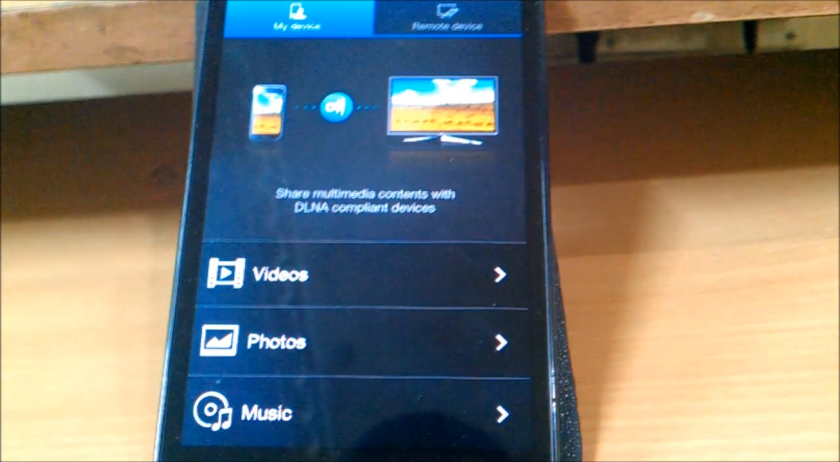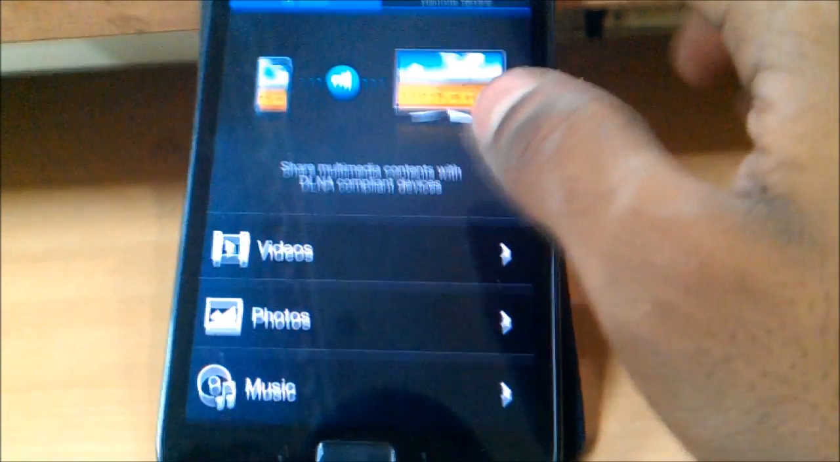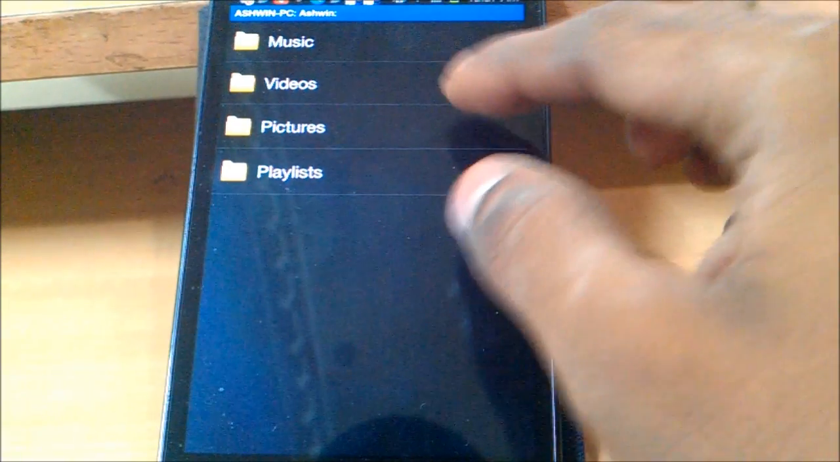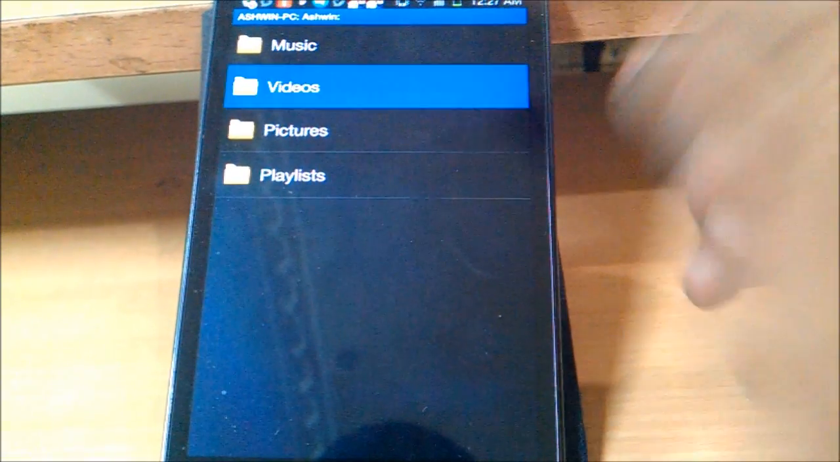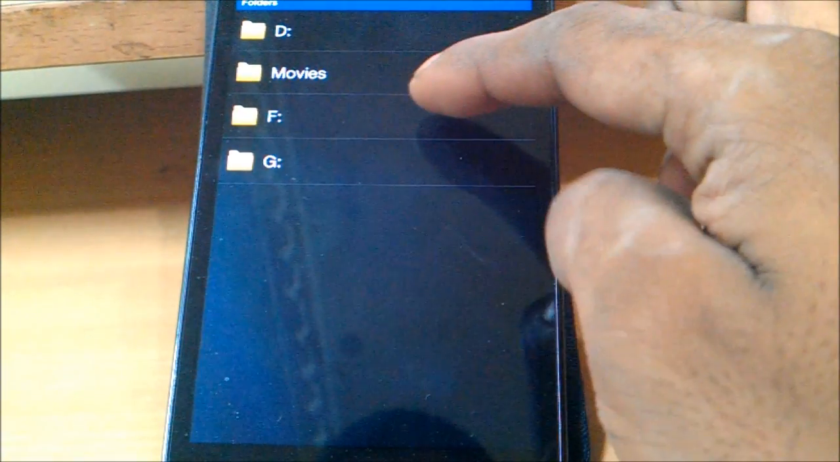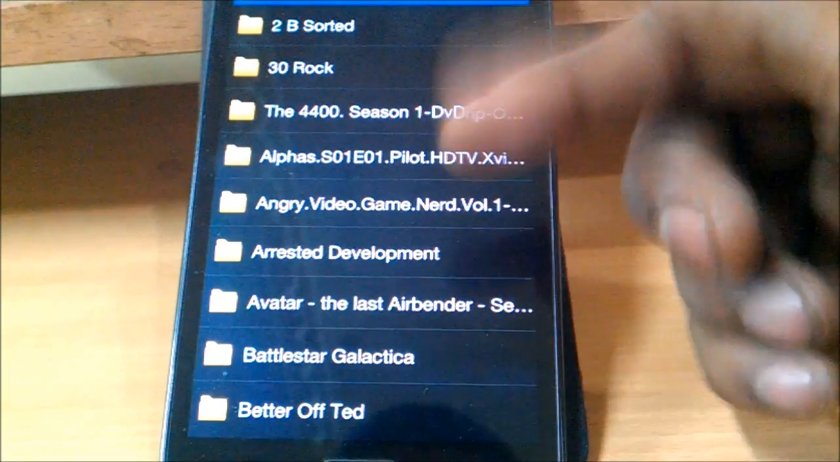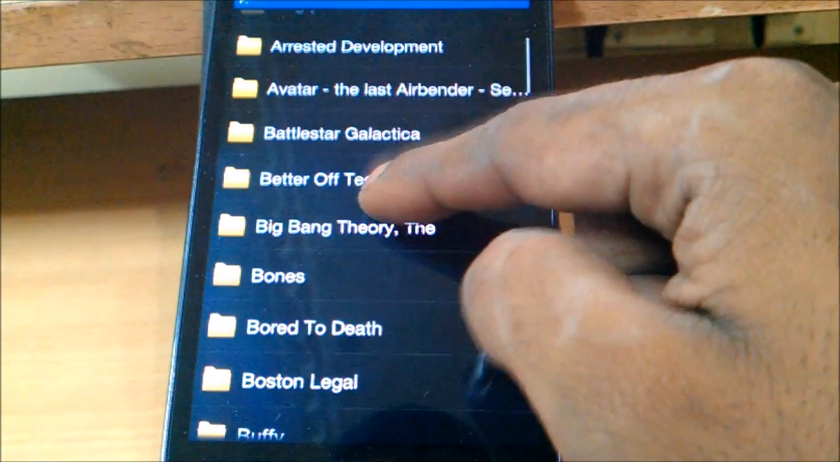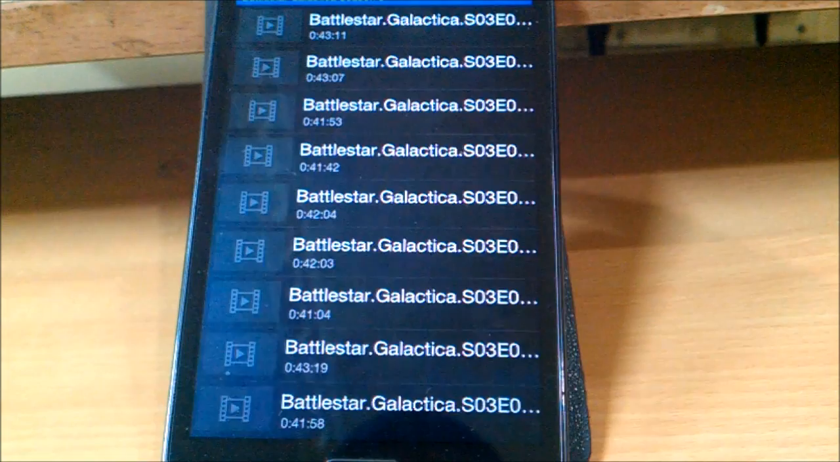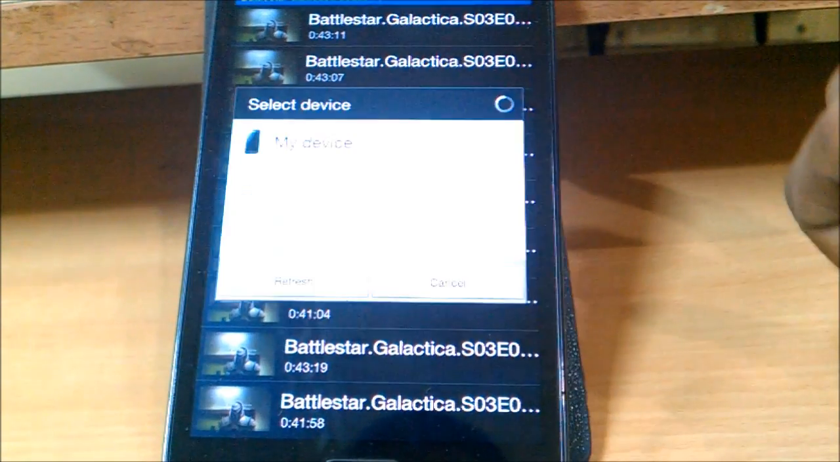So this works with any DLNA compliant device, and all you need to do is click on remote devices at top, select your PC from the list, and select videos or pictures or whatever you want to see. I'm going to select videos over here, and I'm going to go ahead and select folders, and these are the drives that I've shared. So I'm going to go into, say, F drive, and I've got TV shows on this. So let's watch an episode of Battlestar Galactica. Click on Battlestar Galactica. These are the seasons I have. I'm going to go into season 3, and I'm going to play a random episode.